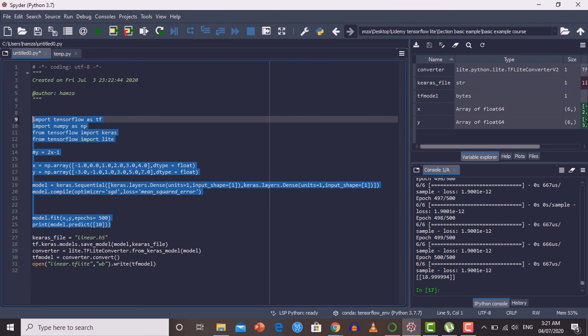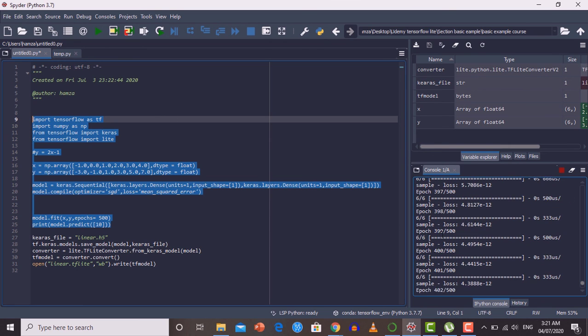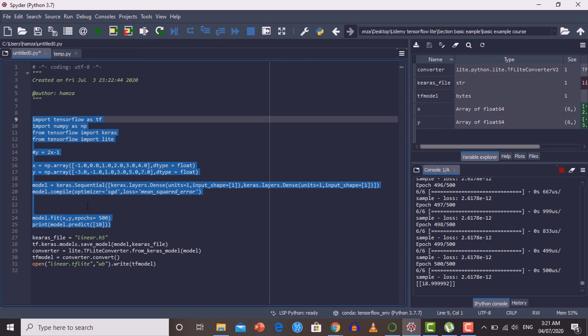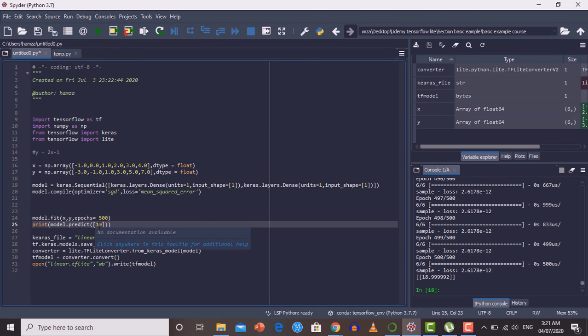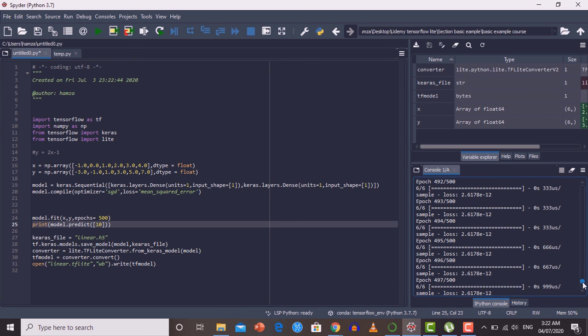So I'm going to select all of them and press Ctrl plus Enter, and you will see that our model will be trained and we will get the result for this value 10. The last print is the result for this value 10. The result is 18.99, which is almost 19, and the actual result for 10 will be 2x minus 1, which is 19. So our model is quite accurate, as the difference between actual and predicted value is minimal. Our model training is completed for 500 epochs.